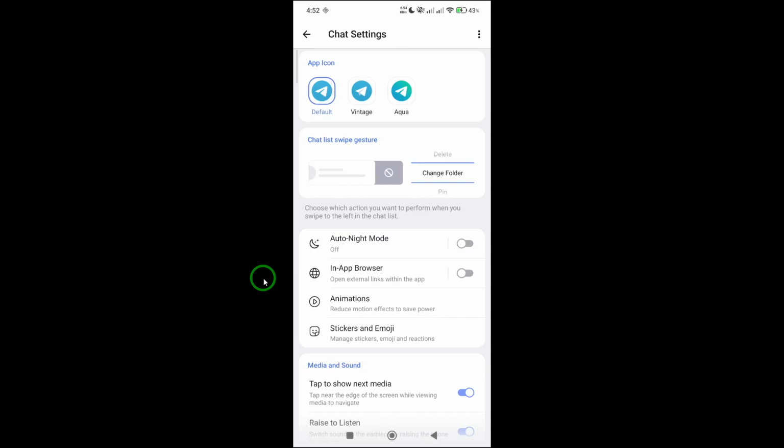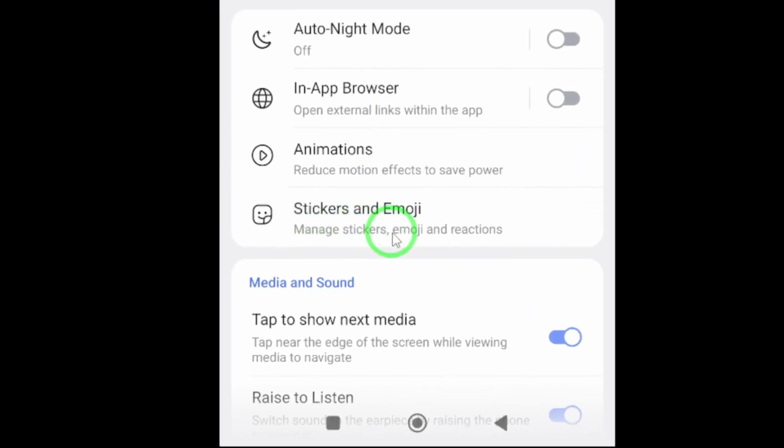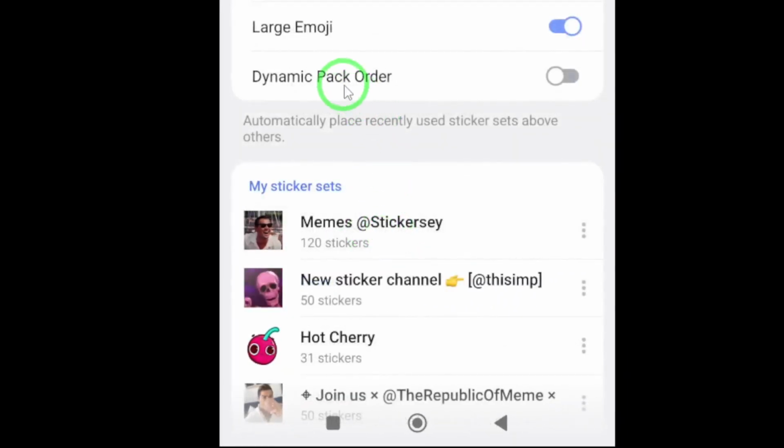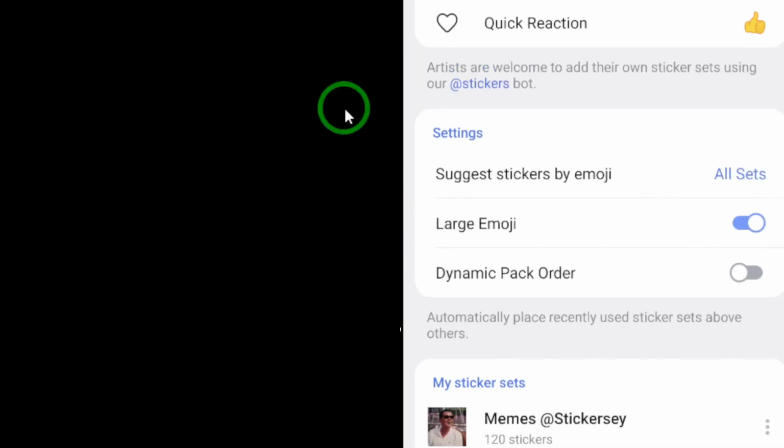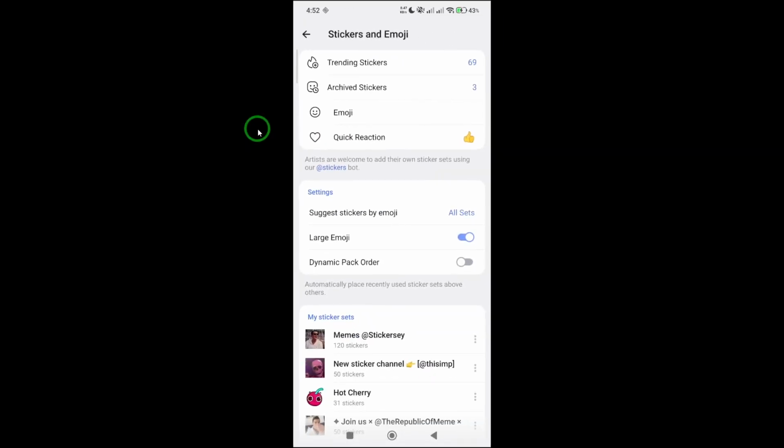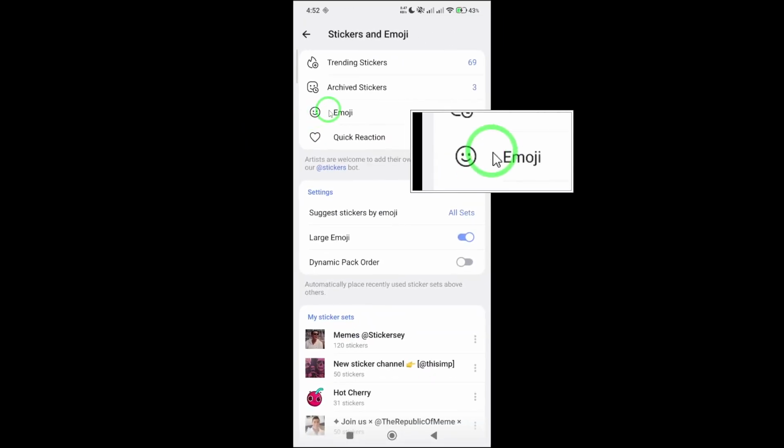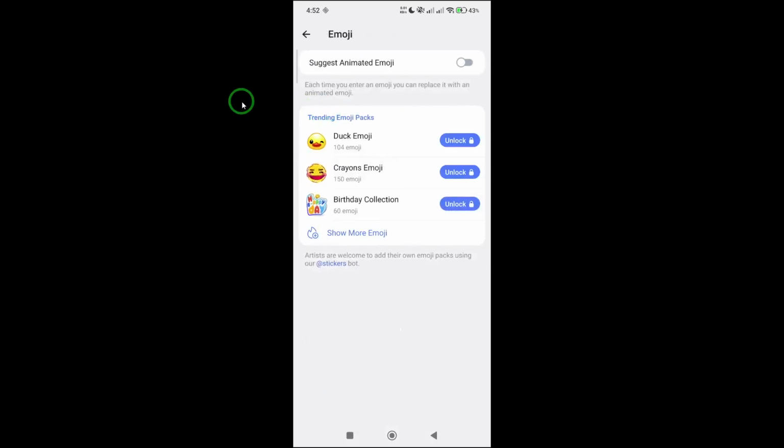Now, scroll down until you see Stickers and Emoji, then tap on it. This is where Telegram keeps all the options related to emojis, reactions, and sticker behavior. After that, tap on Emoji. You'll now see a few options that control how emojis work in your chats.